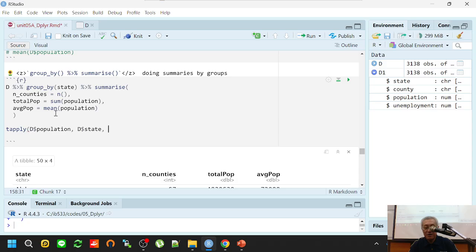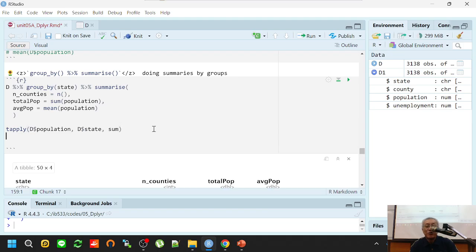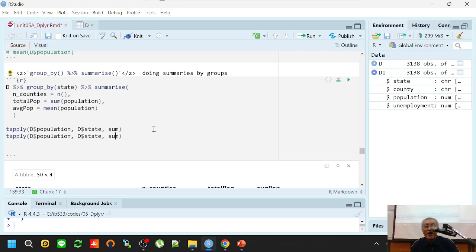State, and then I want to sum. If I use tapply, I can also summarize the population by state. I can also take the average, right? But if I do it this way, I actually need to use two different expressions, and I also need to combine these two expressions into a table, right?